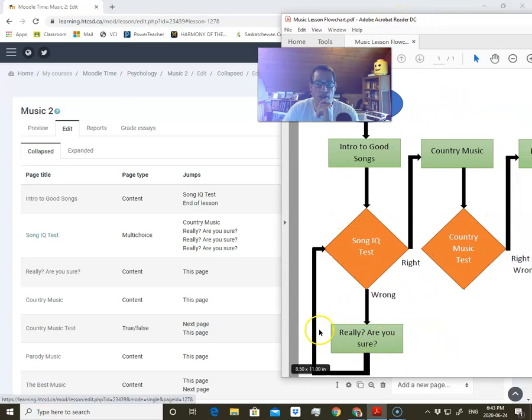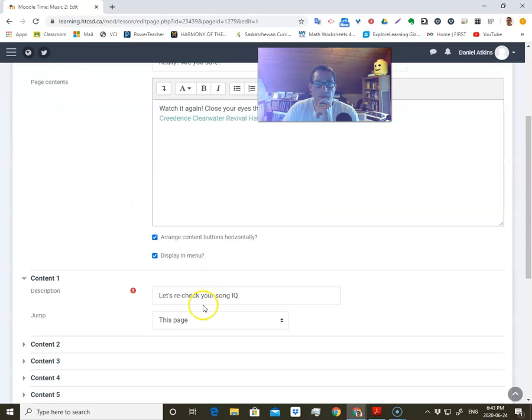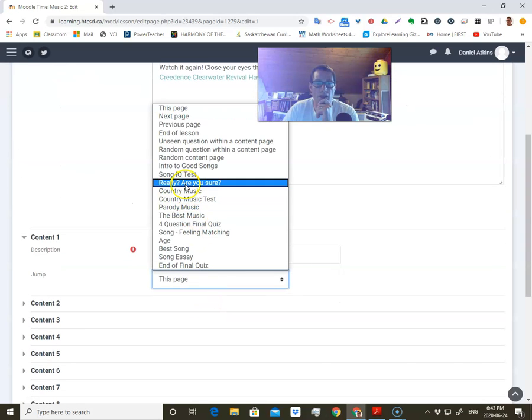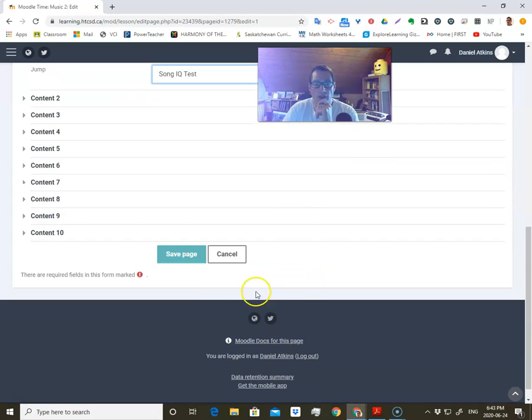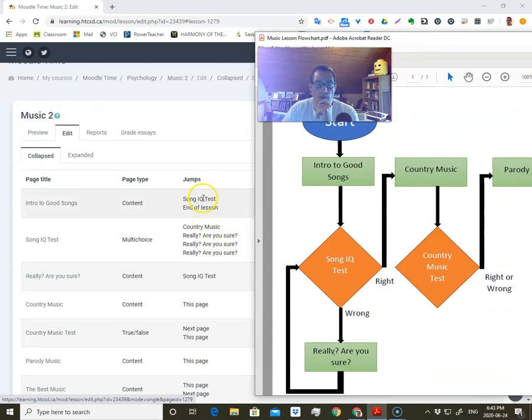So it goes to really are you sure. From really are you sure, we need to edit this one. This should go to song IQ. So instead of this page, we go to song IQ, and then we save the page. All right, so the first 3 here represent these first 3 and all their arrows that go into them and away from them. Those are all done.